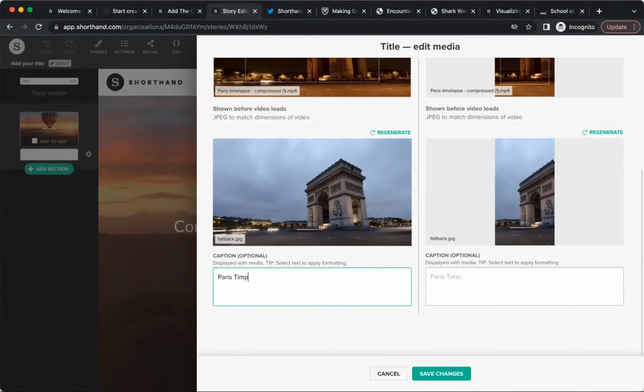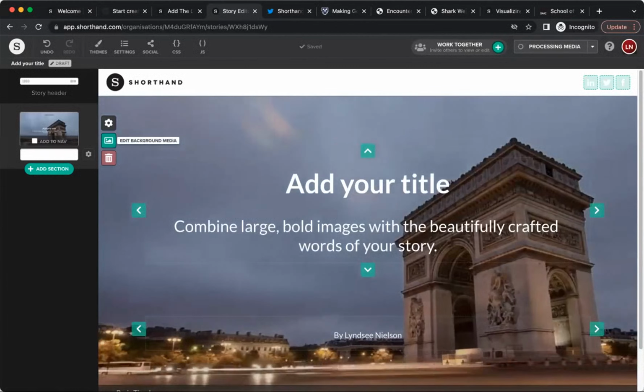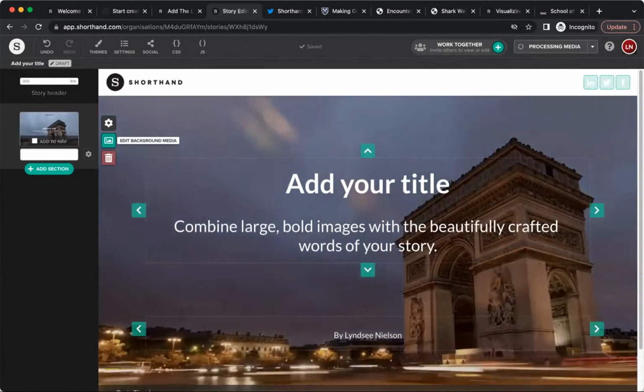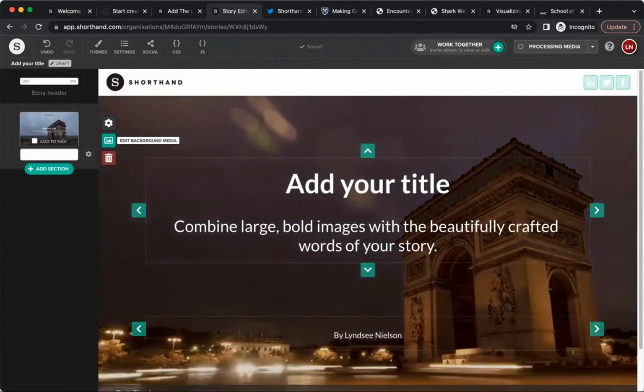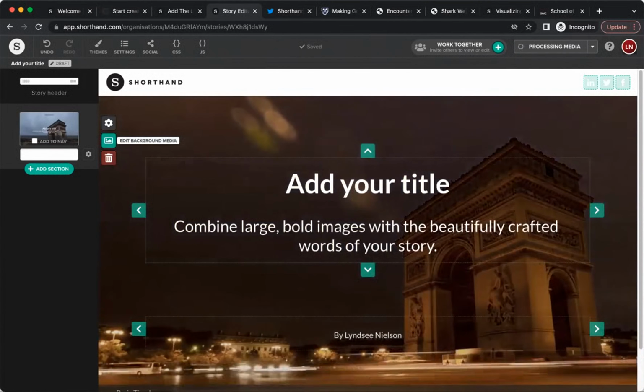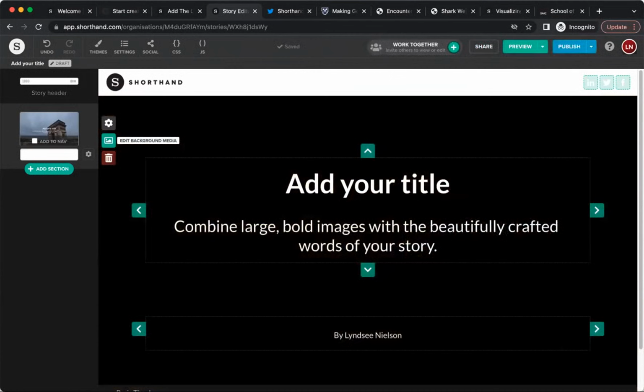So basically, it auto-populates for the mobile view, as you saw there. But if I wanted this to be something shorter, maybe for smaller screens, I can override that here as well. So we're going to save those changes. Background video in Shorthand is going to play on loop. It will play with no sound, and it will, again, play in the background of your image.